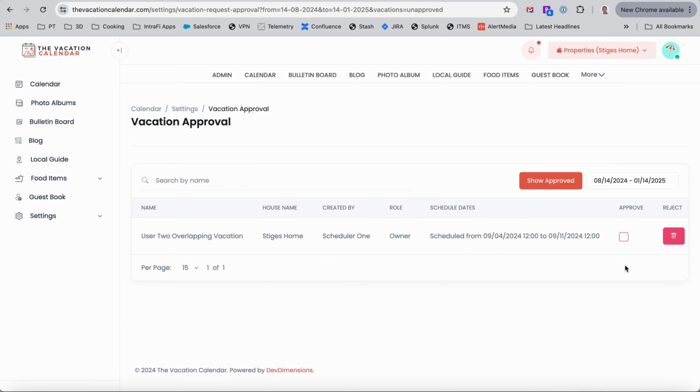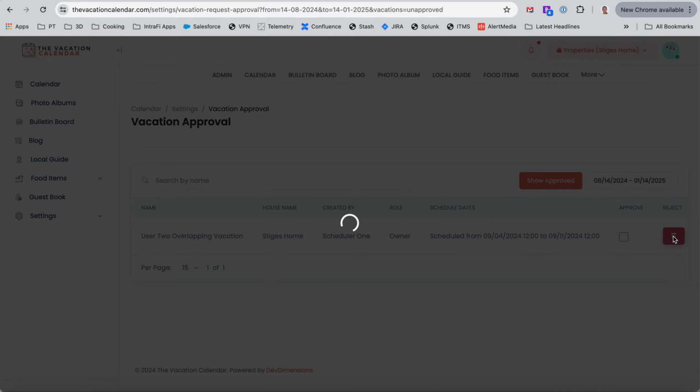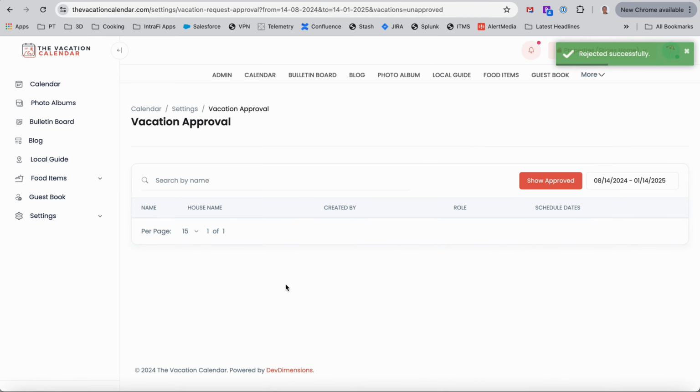So in this example, we're going to approve one, and then we're going to go ahead and reject the other. And that's going to result in having only one vacation at a time on the calendar, which is what the goal of that administrator was.